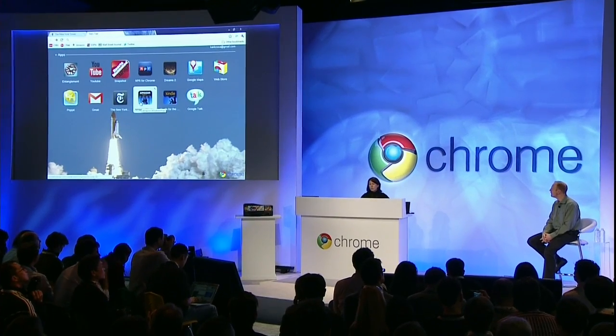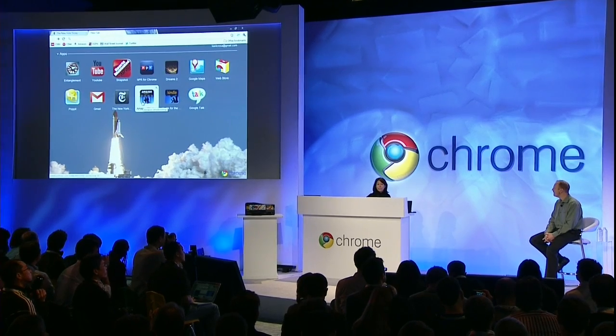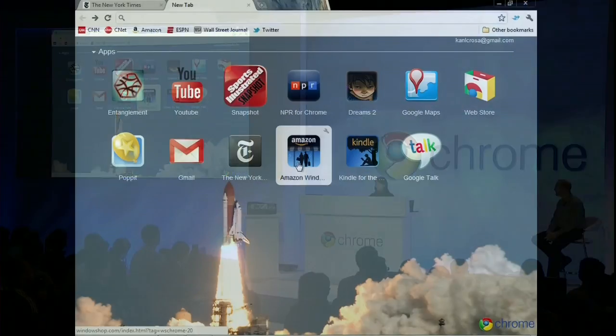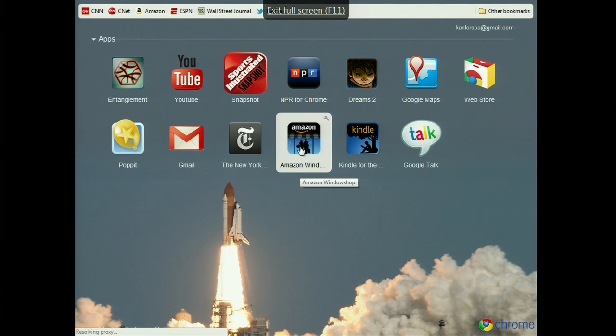Good morning. As the web has become more powerful and immersive, Amazon is constantly exploring ways that we can take advantage of that for our customers. We're really excited about the opportunity to distribute some of these new apps we've been developing through the Chrome Web Store. The one I want to talk about today is Window Shop, which is now available through the Chrome Web Store.